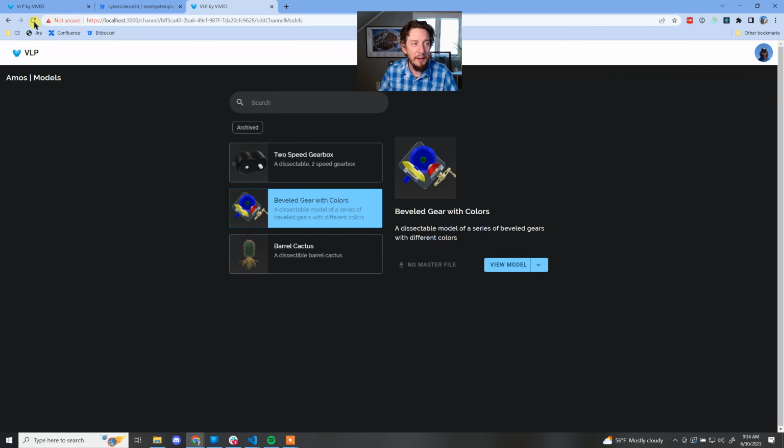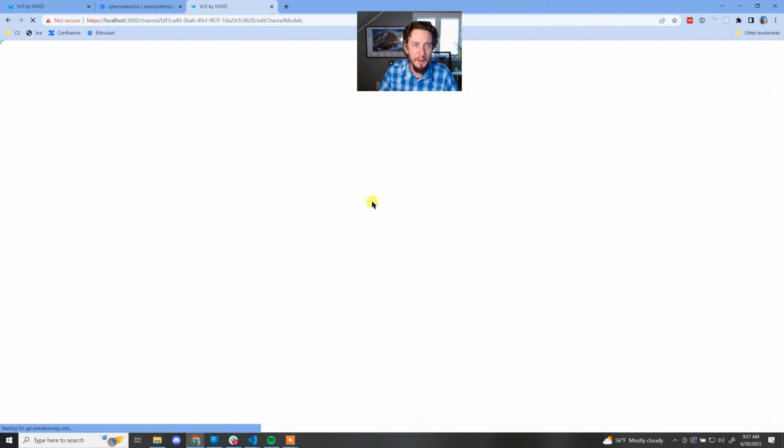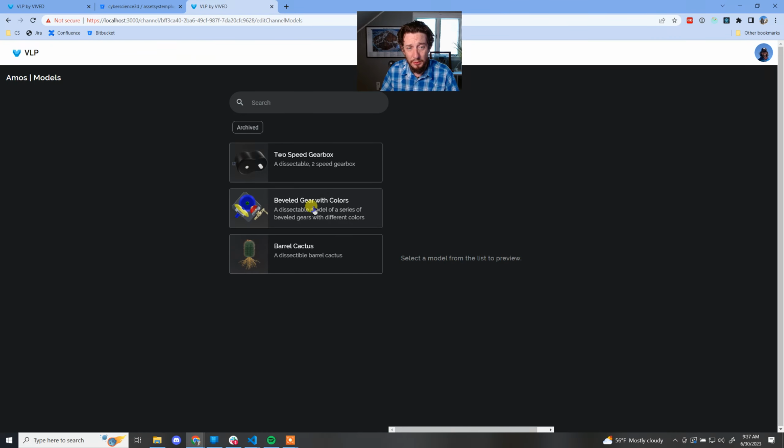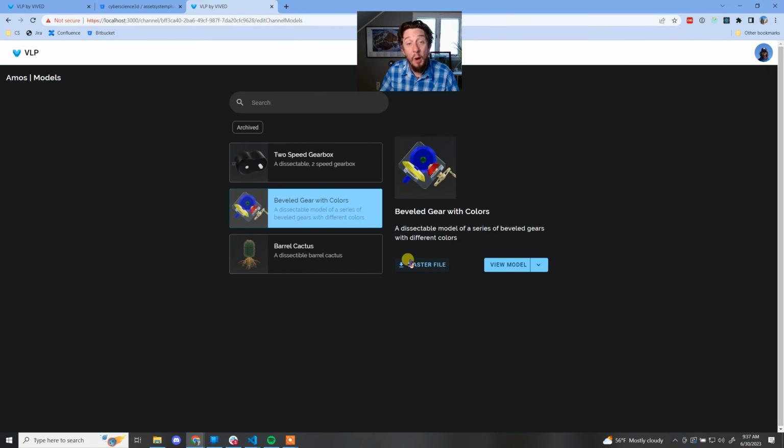And now, if I refresh, I think we have to do a refresh. There's a little bit of a bug right here, but let me refresh this guy real quick. What you'll see is that the beveled gear now has a master file. So that zip file has been stored out into the cloud and can be retrieved later.